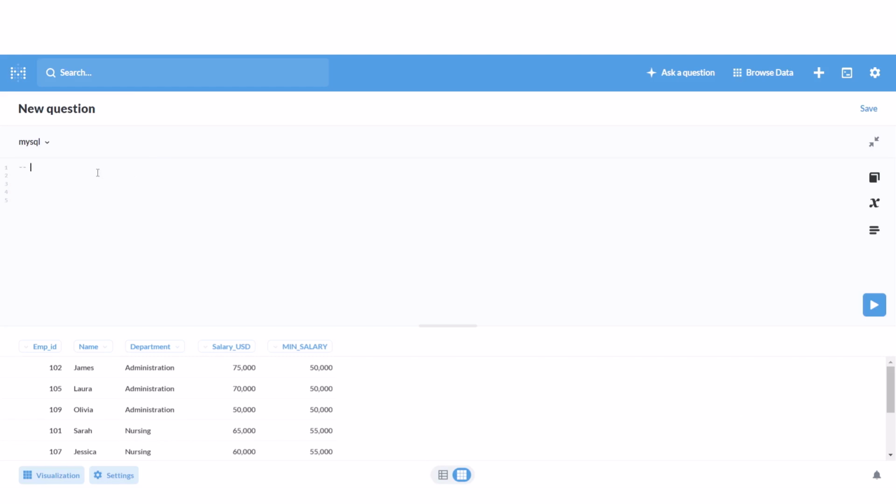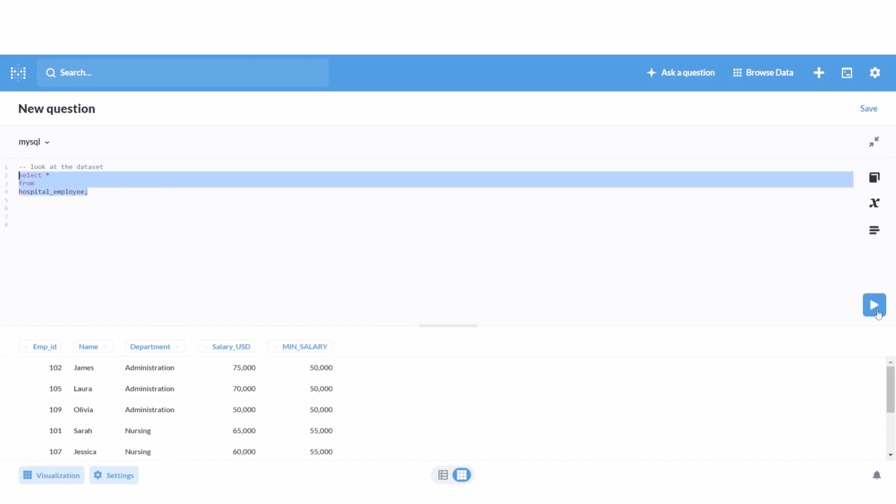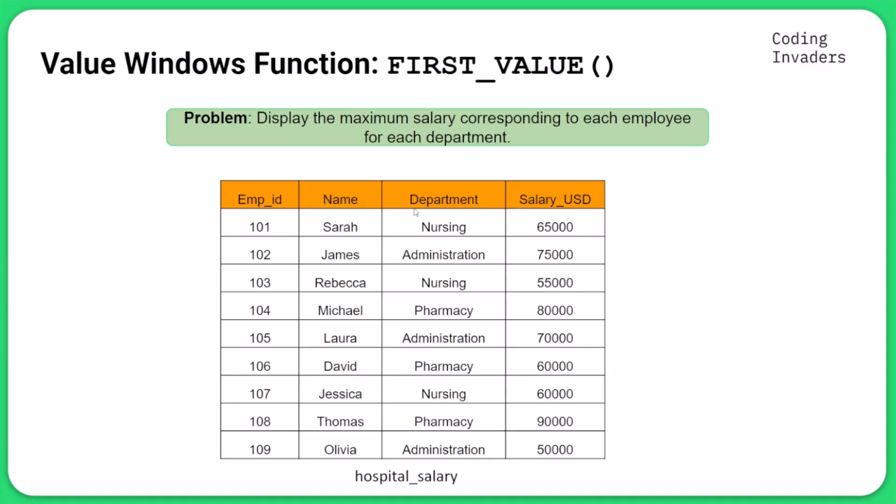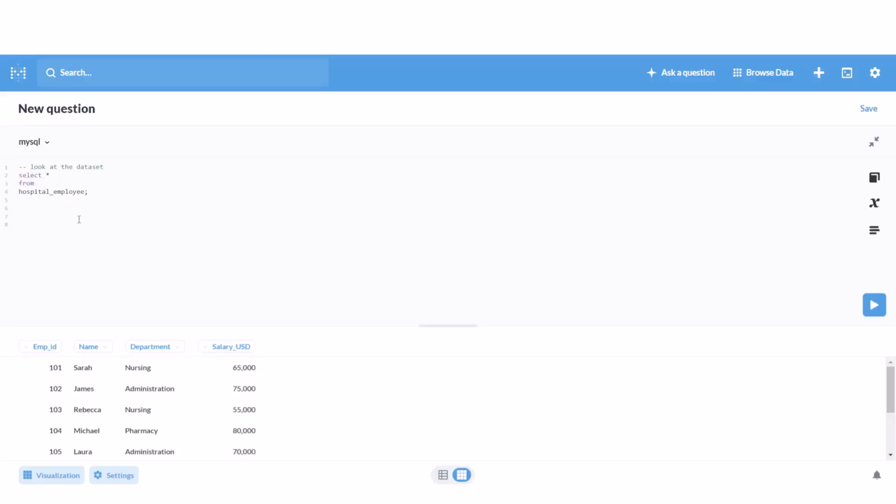Again, I'll quickly look at the dataset. We will do select star to see all the columns from our dataset, which is hospital underscore employees. I'll close the query with a semicolon. We will run this. So again, this is our dataset. Now we want to display the maximum salary corresponding to each employee for the department. So this is our problem statement.